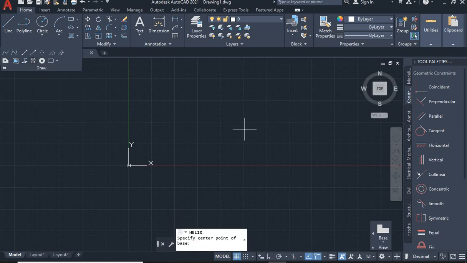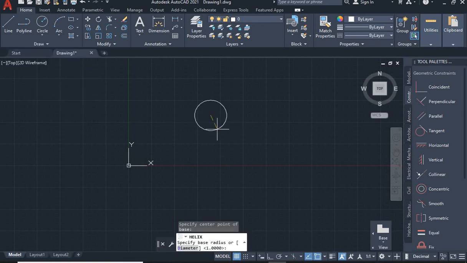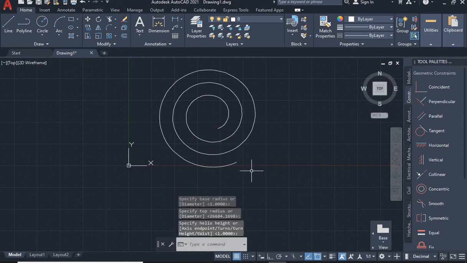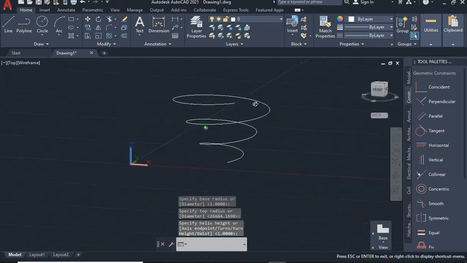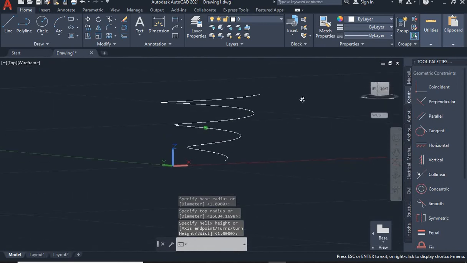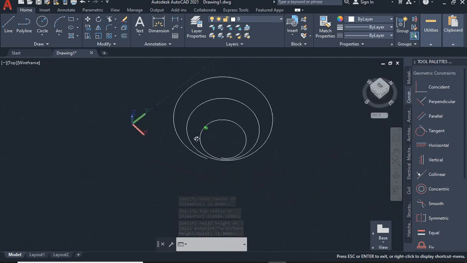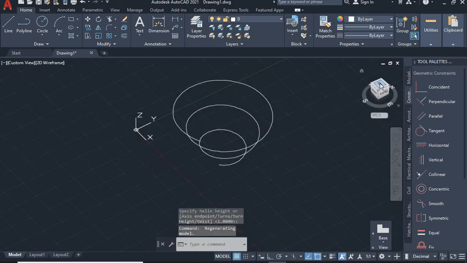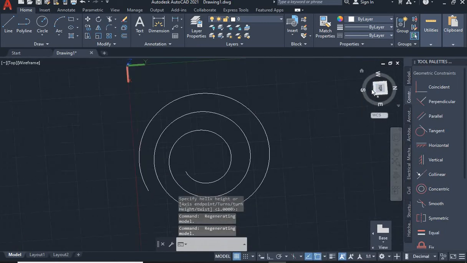Helix, I'm going to create a helix and I'm specifying the inner dia as well as the outer dia and then the height. Now I'll be rotating it in 3D using the shift option. You can see I have a helix which has been created in 3 dimensions. So this is how we create the helix option.